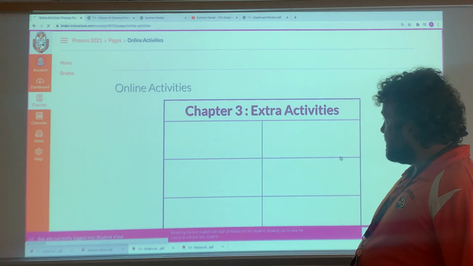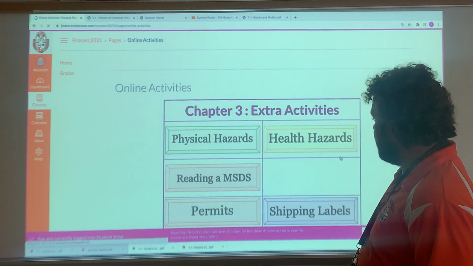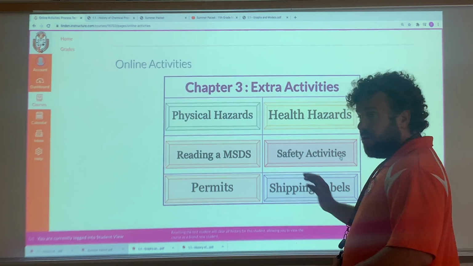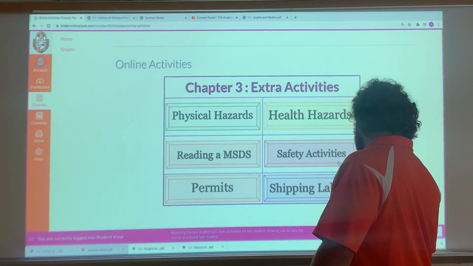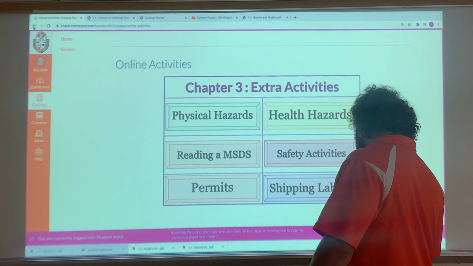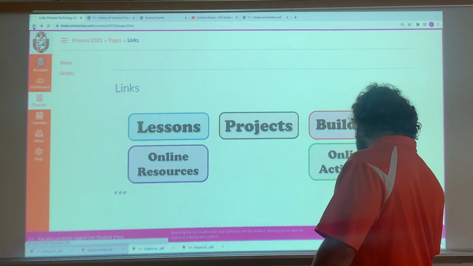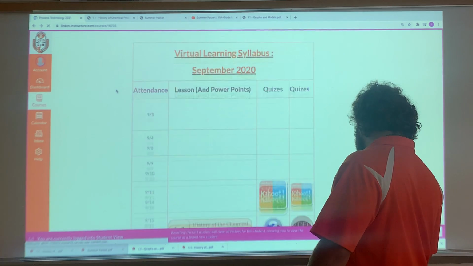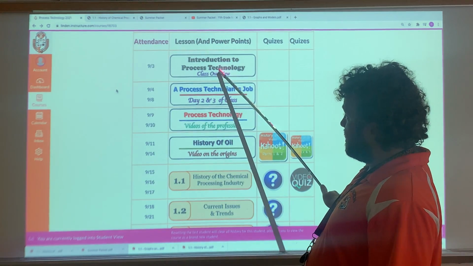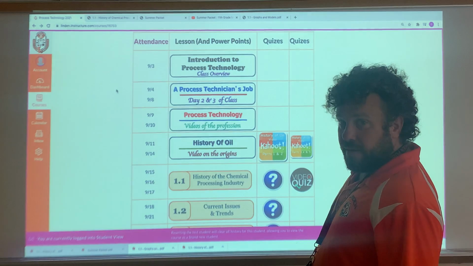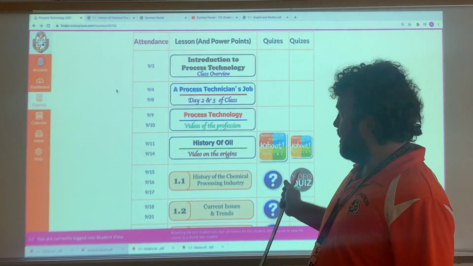Some online activities. These are activities we do when we get to chapter 3. Just some stuff we do online. Hopefully, definitely, hopefully, we'll be back in class by that time. So you'll see that. All right, but that's that. But for right now, the most important thing is you understand how to navigate this one right here. All right, this is going to be Thursday, Friday, Monday, and then we're off for the year.